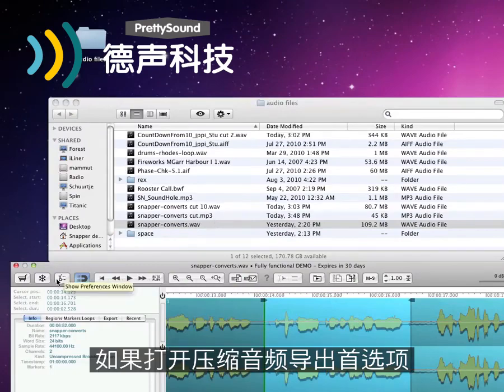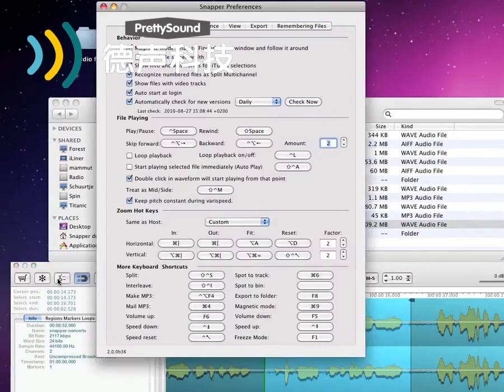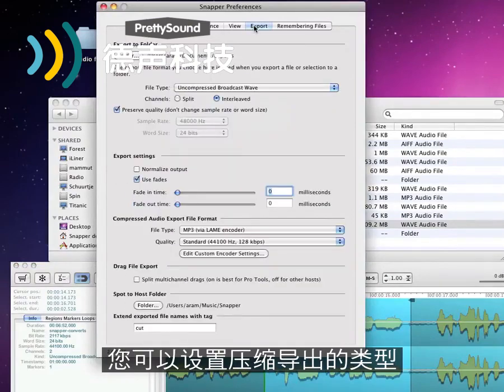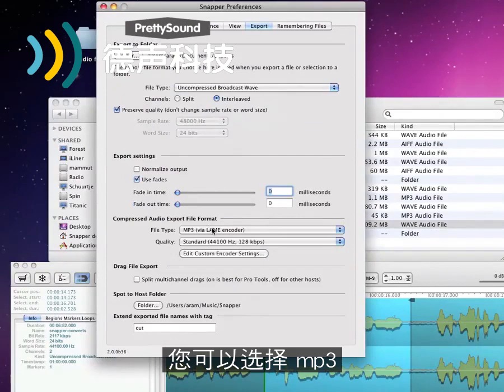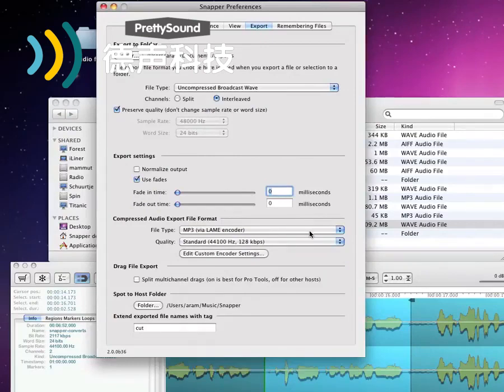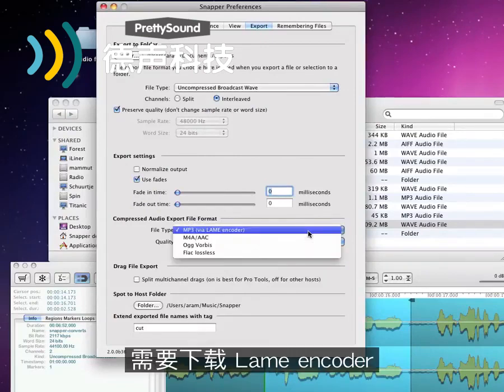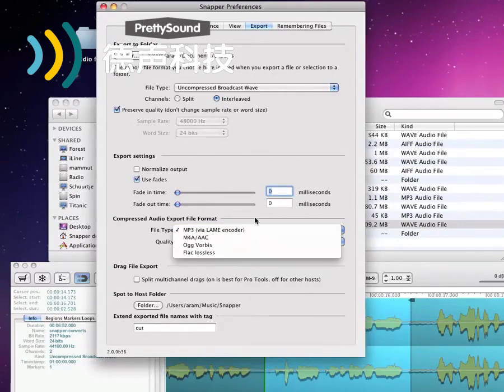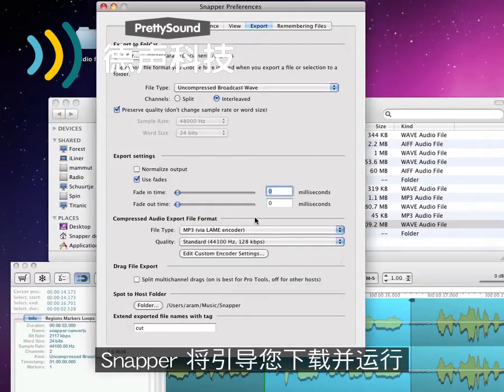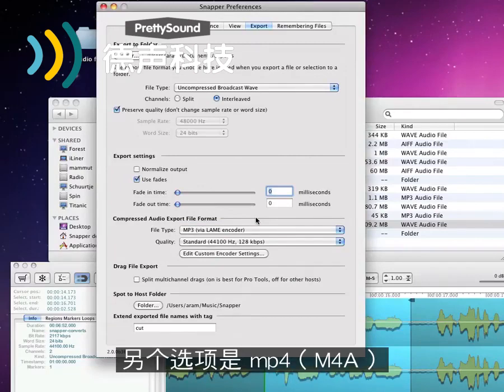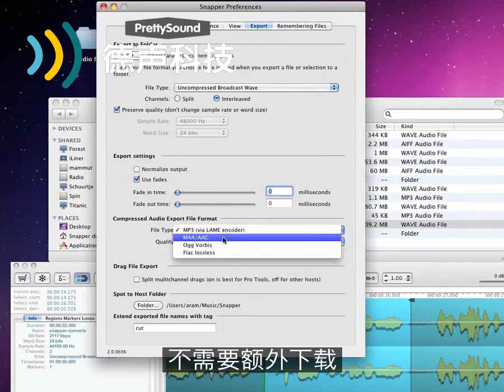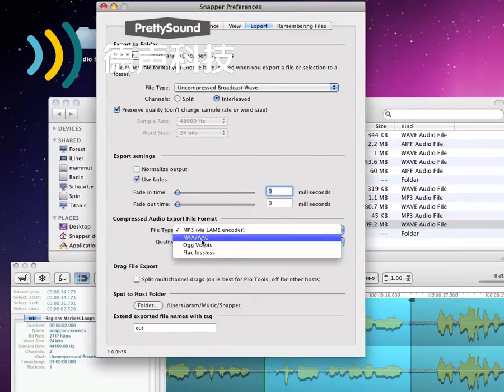Now, if you go to the Compressed Audio Export Preferences, you can set the compression type for the previous function. You can choose MP3. The recipient of your file can play MP3 on a Mac or on a Windows machine. Exporting to MP3 requires an additional download of the LAME codec. That's free. Snapper will guide you to the proper download location when you click on an MP3 function for the first time. The other option is MP4, which does not require an extra download.